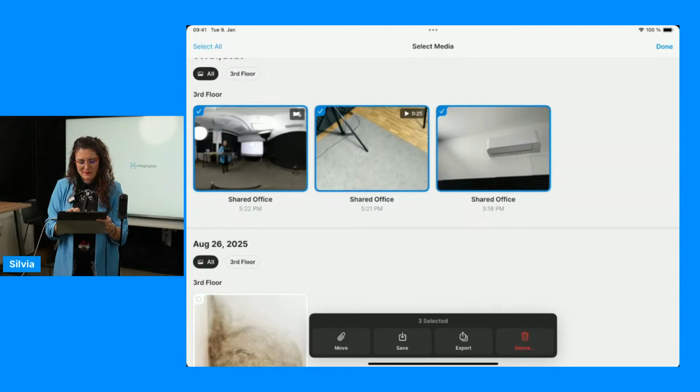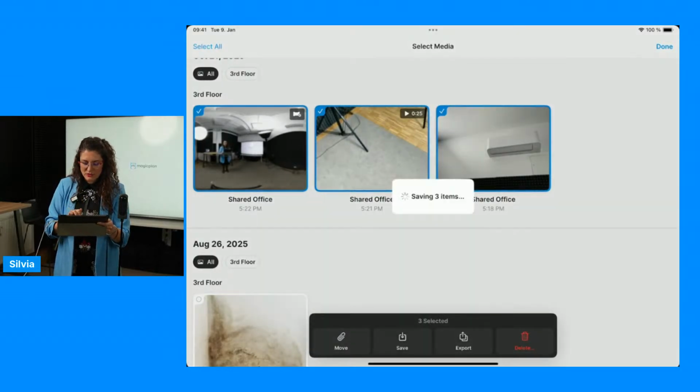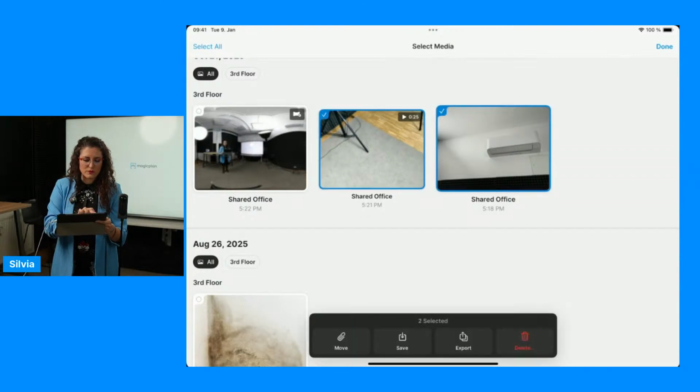And here we have some interesting options. We can move them here. You see the options. This card changes. You can save them to your device directly. And let me show you also the other option again.